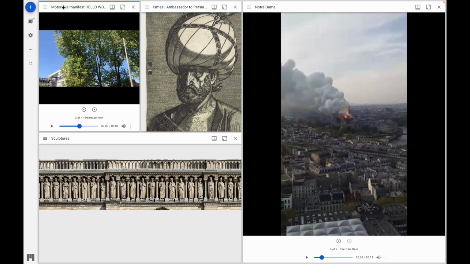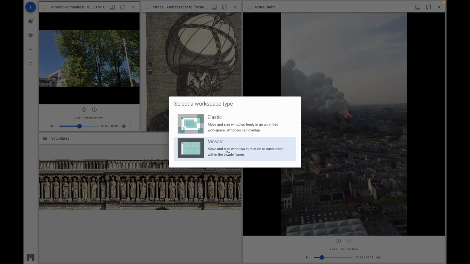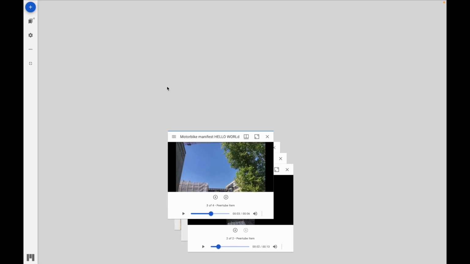But there are different ways of viewing things. So, for example, if I come to the little cog here called Workspace Settings, I can click here, and I can go on select workspace type. So we'll have a look at some of these other things in a sec. But if I go to select workspace type, at the moment I'm in mosaic view, but I can also move to elastic view. And what that means is, you see that I've got my same documents here, which are kind of stacked on top of each other, but I'm now actually in a different kind of workspace.